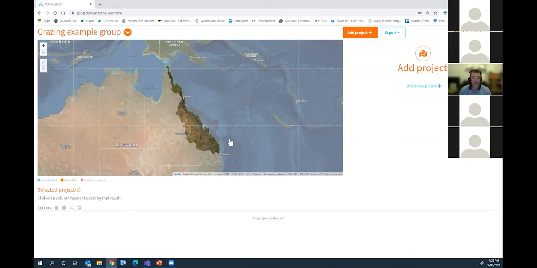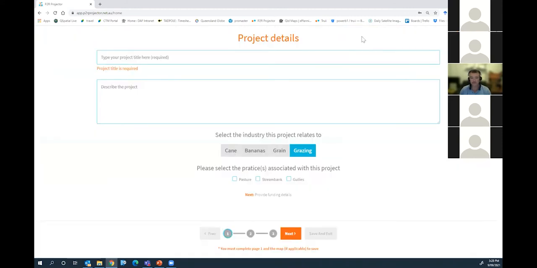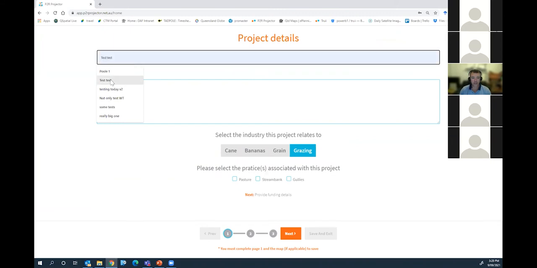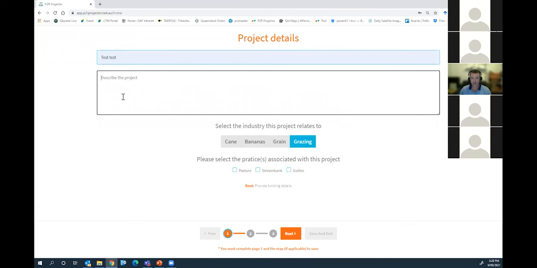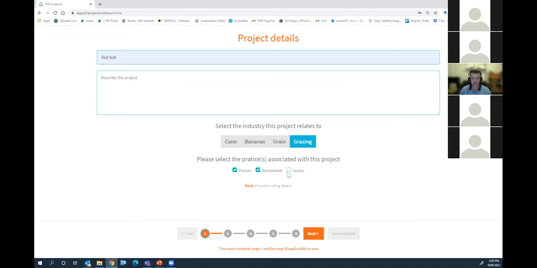Okay, once we've selected the group that we want to put projects in, you hit the big add project button. All projects have to have a title. It has to be 6 characters long. A description is always a useful thing to have in there. Then we're going to select, we might do everything here, pastures, stream bank, and gullies. And you'll see down the bottom as I start selecting things, the number of pages of questions changes. Each time I tick one, it wants me to answer more questions.